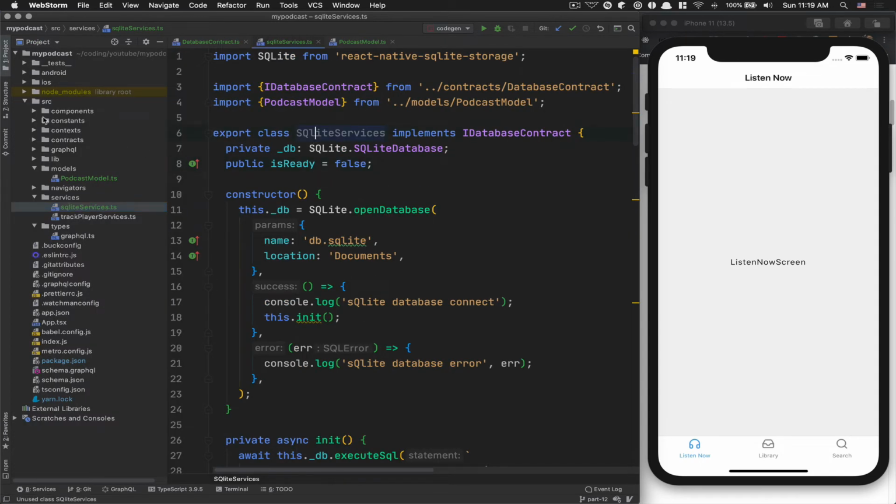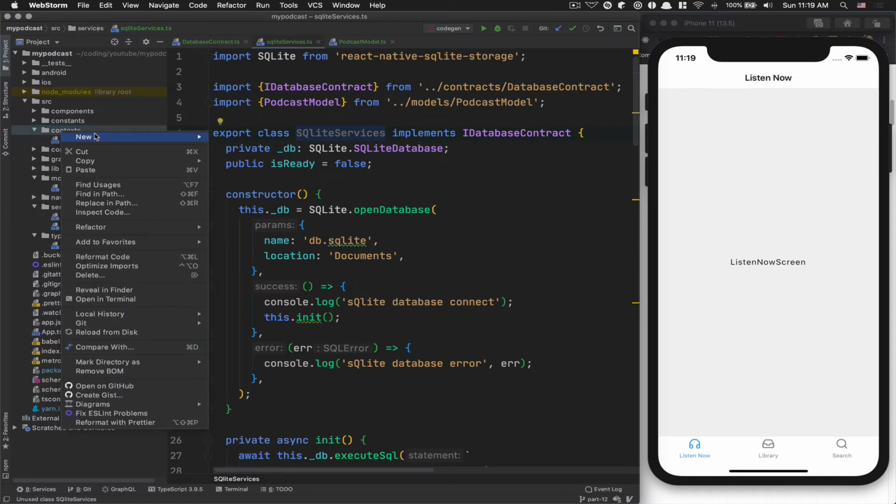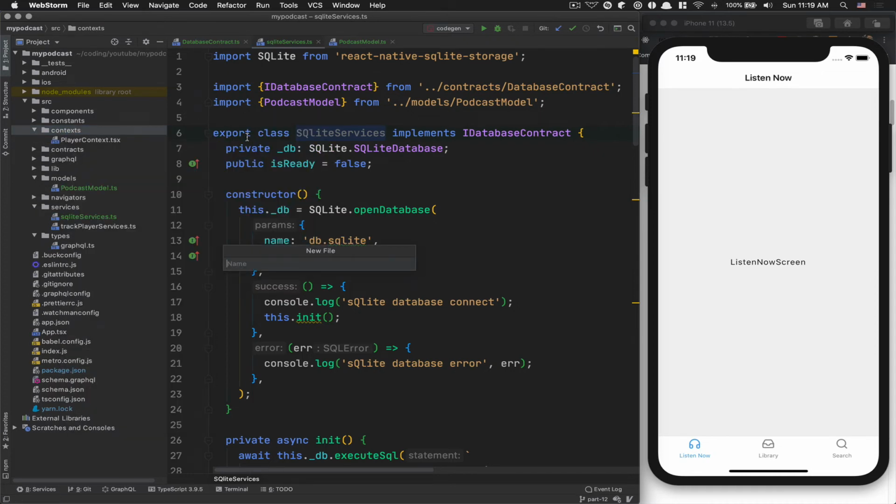Now how can we use that? So I'm going to create a context, and I'm going to call that DB context.